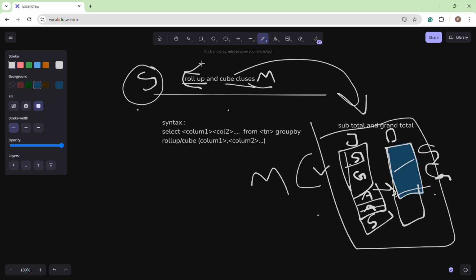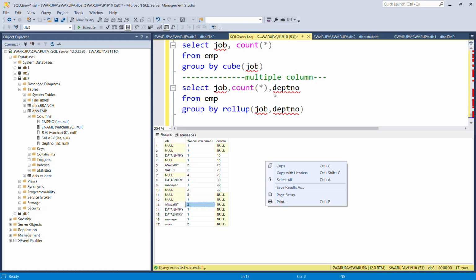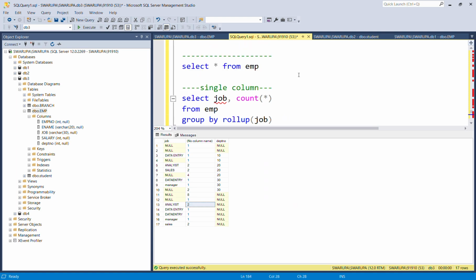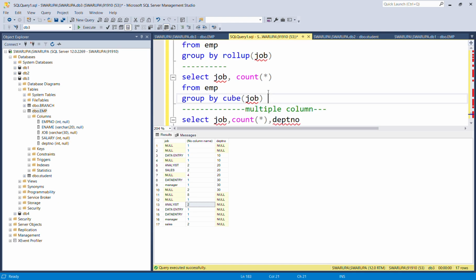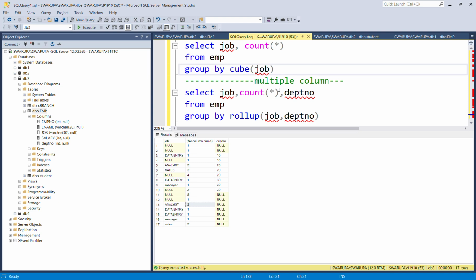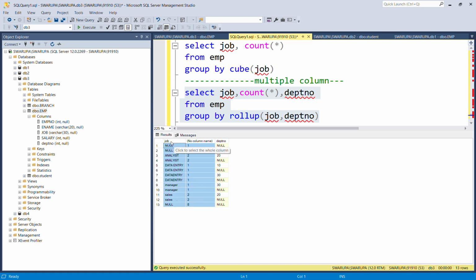This is the cube clause. In rollup, it only works on the job column. It will only get this only. It will not take this. When we go here and execute that one, let's see the difference between those. This is the cube, with multiple columns. Okay, this is the rollup. Let's execute this one. Here we see it will only work on this one. The data will be represented here, but the subtotal and grand total only work on this job column only. That's the difference between rollup and cube.